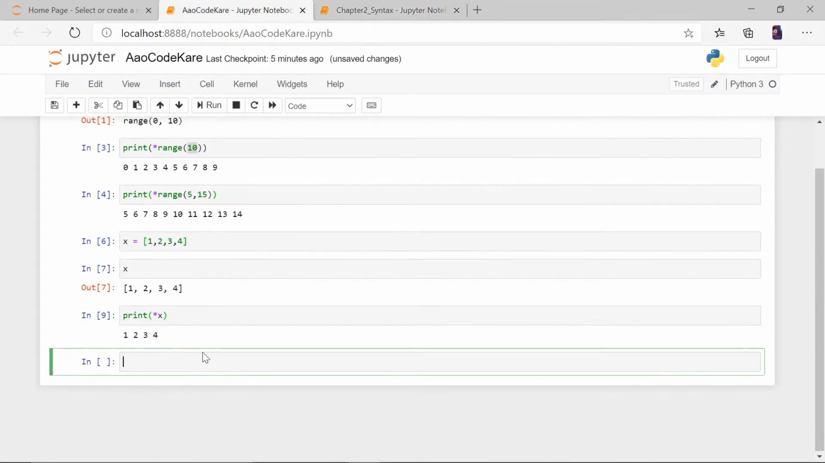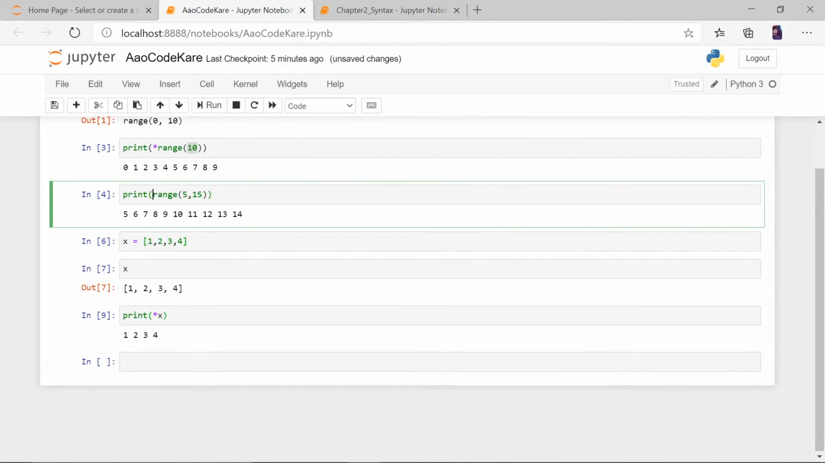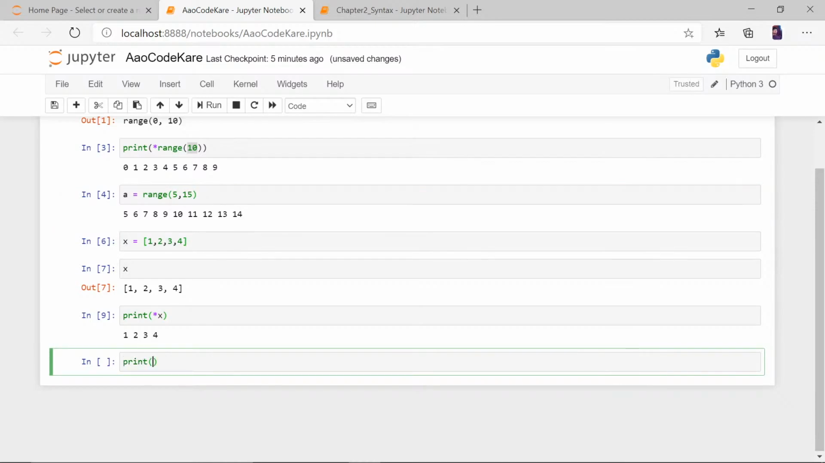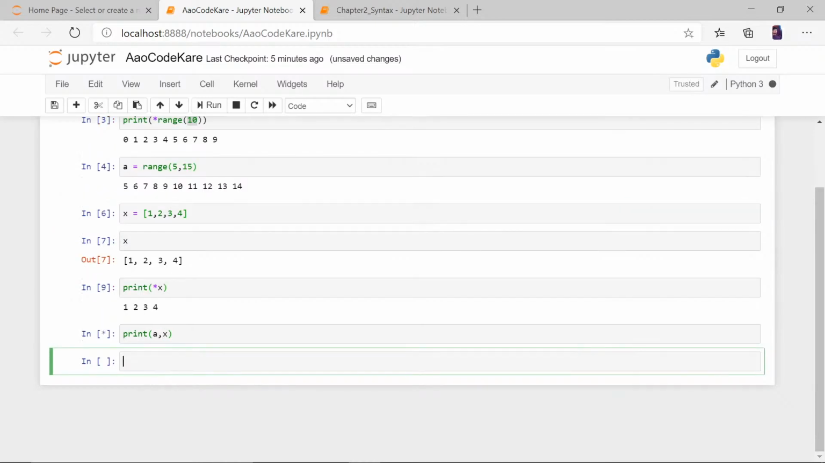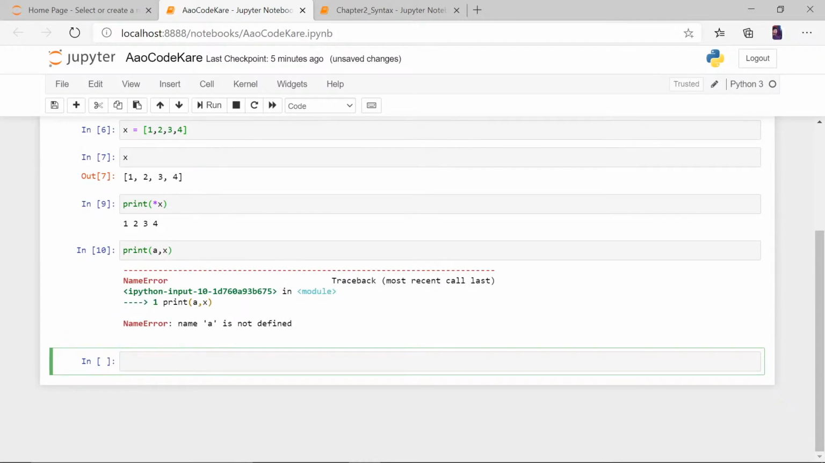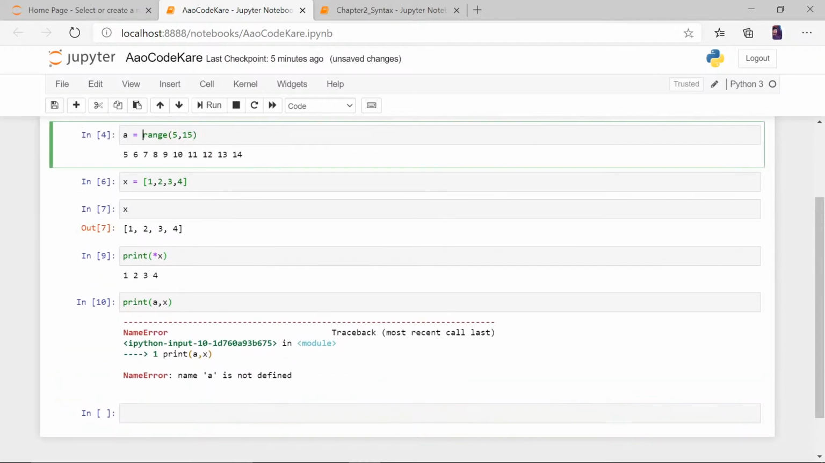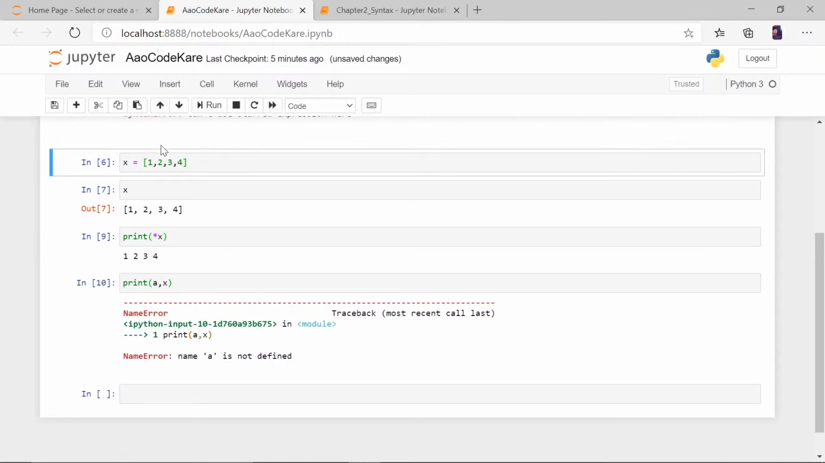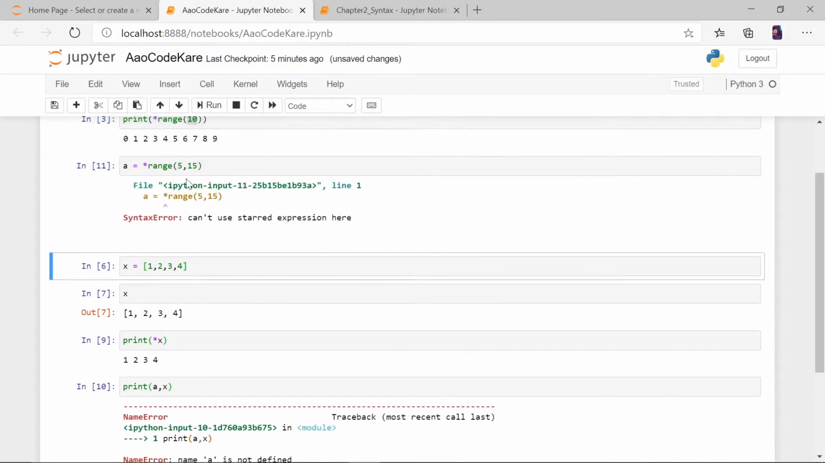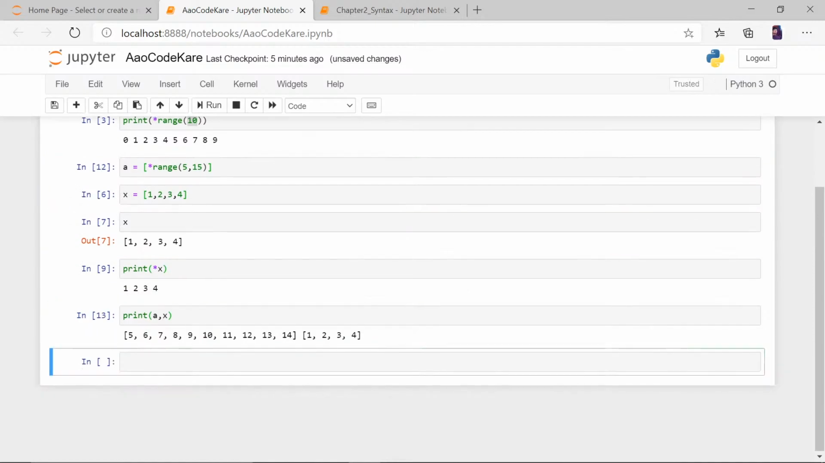Yeah. So if you want to see it, let's say A is equal to this range and X. So print A comma X. So A is not this one. Okay. Yes, A is. Let's put a star here. Yeah. We'll have to store it in a list. Here we are. Let's go.